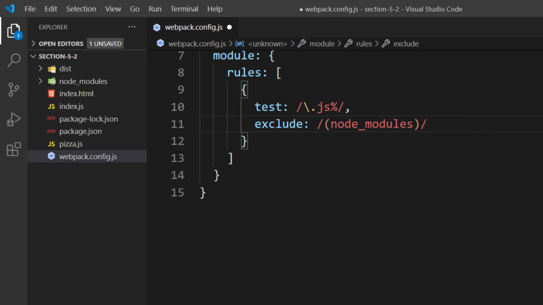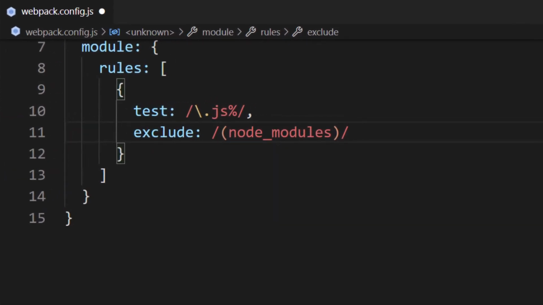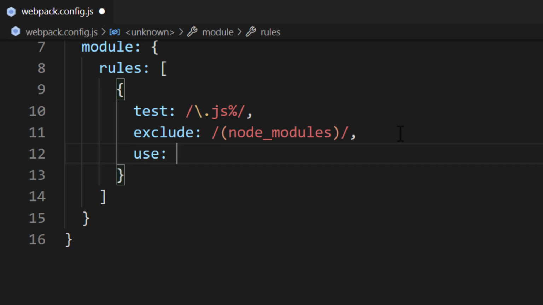If everything passes, let's tell Webpack to use Babel. We will add one more property called use. The value for this property will be the name of the module, which is babel-loader. This property will tell Webpack what loader to use. The Babel loader module will bridge the gap between Webpack and Babel. That's all we need to do on Webpack's side.